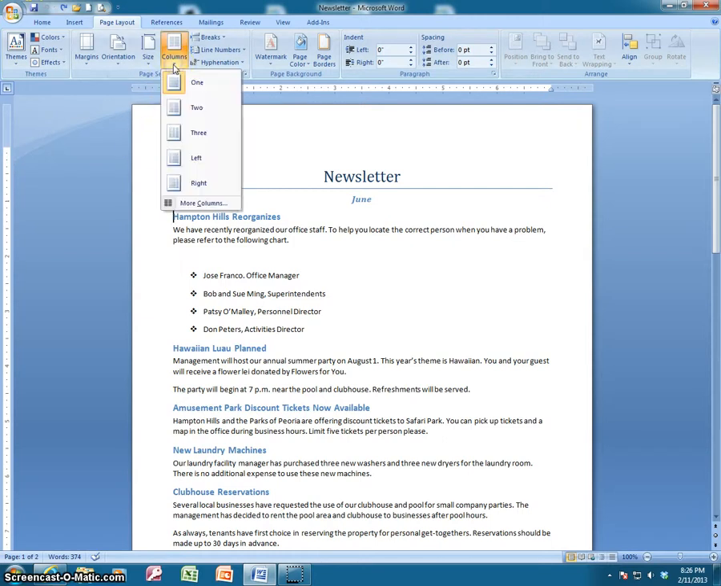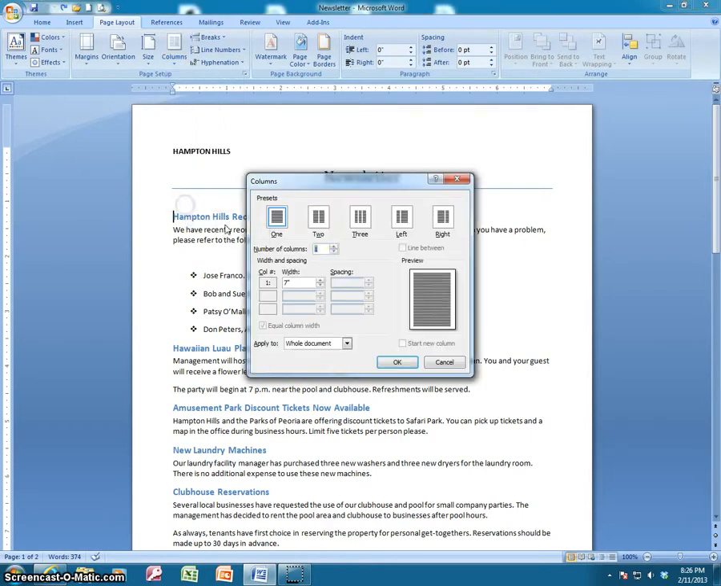and starting with this Hampton Hills line, I want to have that organized into 2 columns. So to make that happen, what I'm going to do is go to Columns, More Columns, and I'm going to say 2 once again, but rather than the whole document, I'm going to say apply to this point forward, and then it will take place wherever my cursor is on down.